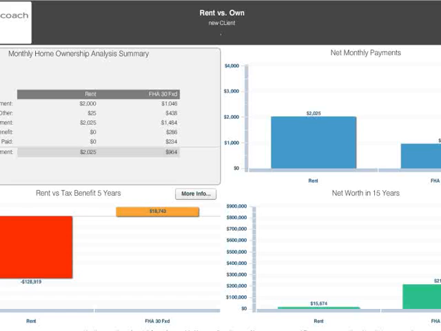Alright, so here's our rent versus own report. You can see that we've got our total payment here of $1,484. That's a total PITI payment. We've got a tax benefit for month 1 of $286 and our principal payment of $234. That's how we're arriving at this $964 net payment.